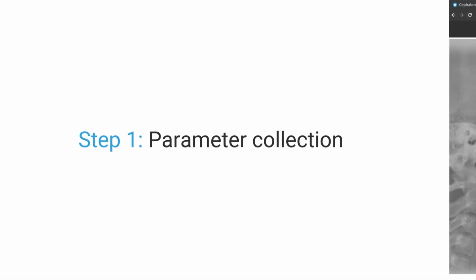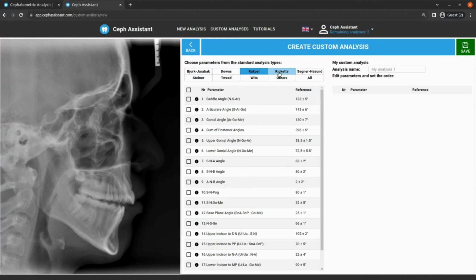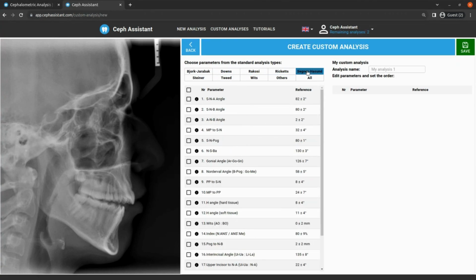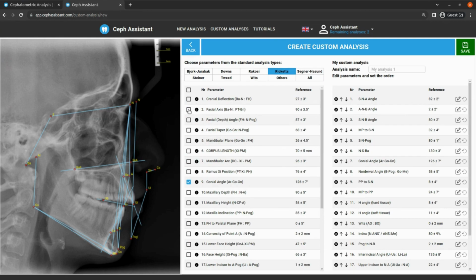The first step is the parameter collection. Explore various standard analysis types within the software, each offering a broad range of parameters. If you select a parameter, it will be visualized on the template image and listed in your custom analysis parameters. You can choose all the parameters from one analysis, or just add a few parameters from a different one. Click on the parameter again if you would like to remove it.